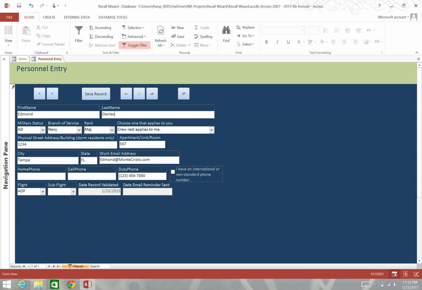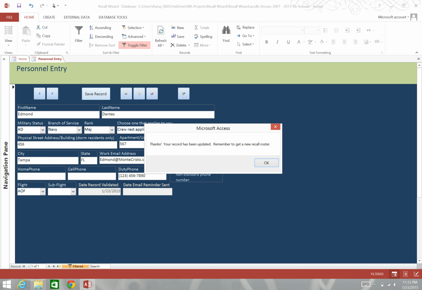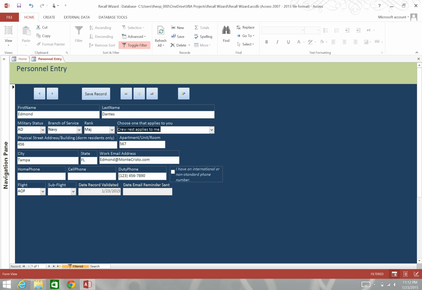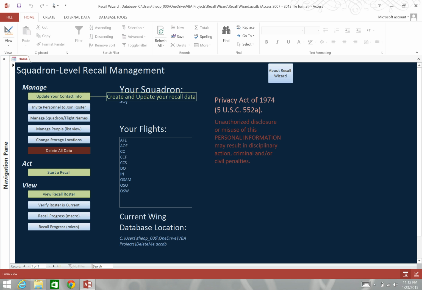Maybe you've moved somewhere else. So let's update this. We're now in 4, 5, 6. And then just save record. If nothing changes, still hit the save record button because that's going to update your date validated. It's that simple.